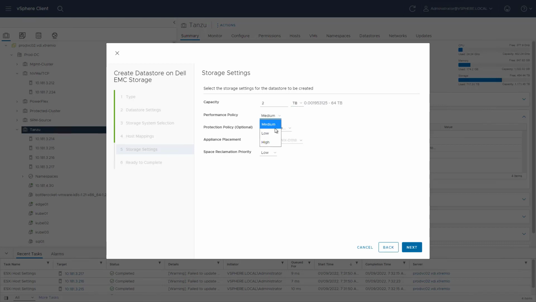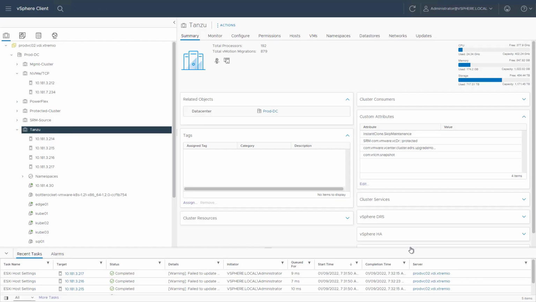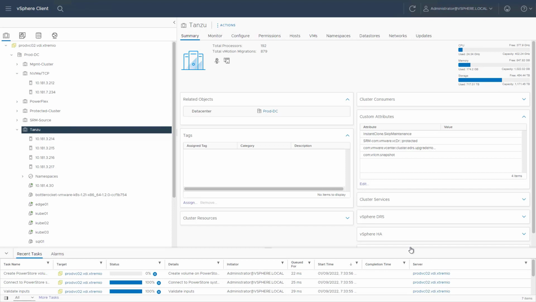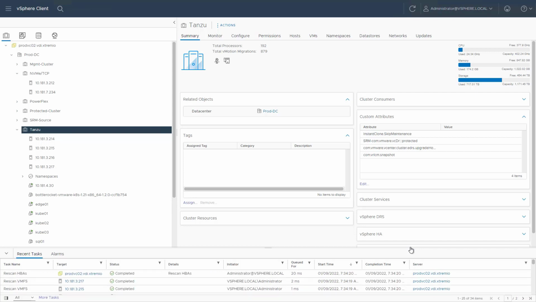I can also select the performance policy, the protection policy, and the space reclamation policy. Then, I click Next and Finish. Within a few seconds, new volumes are created at the array level, mapped to the relevant ESXi hosts in the cluster, and formatted with the VMFS 6 file system.